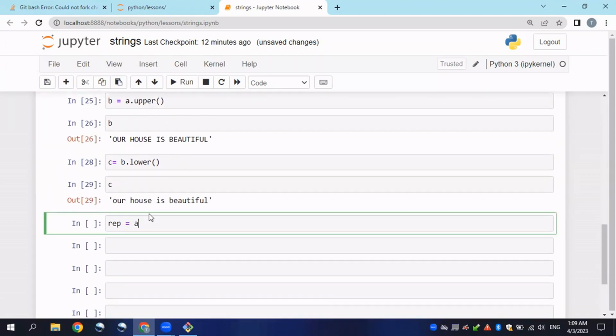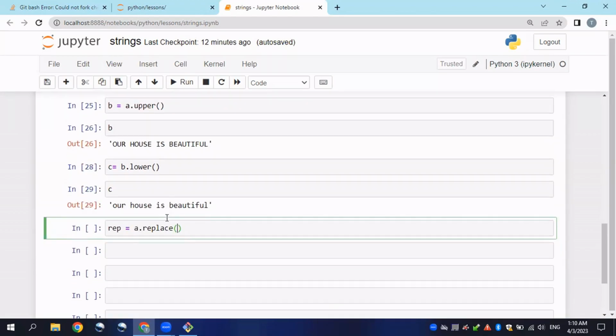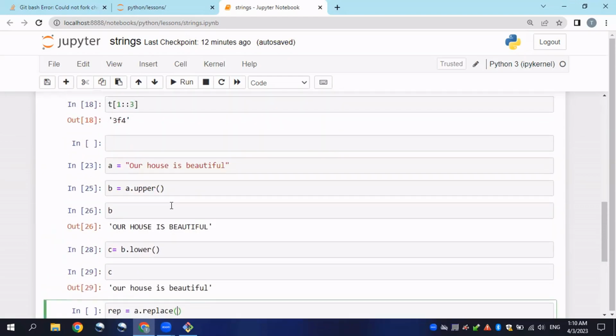After A I will type in a period, and after the period I will type in the replace function and open the parentheses here. The syntax is that this replace function holds two parts. The first part is the value or the word that you want to change, and the second is what you want to change it with.